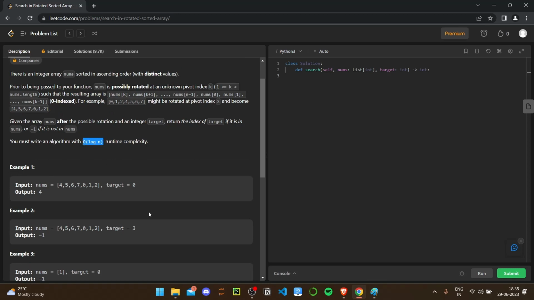As I have said in my previous videos, when it comes to searching, first think about how binary search works, because it takes half the time of a linear search, so we get the result in O(log n) time. But the only condition is that the array should be sorted, and here it's not sorted. 4, 5, 6, 7 and then 0, 1, 2, but actually the array is sorted and it is rotated.